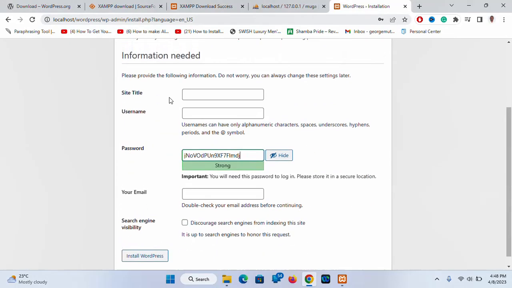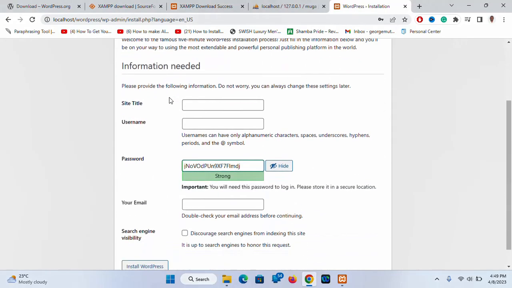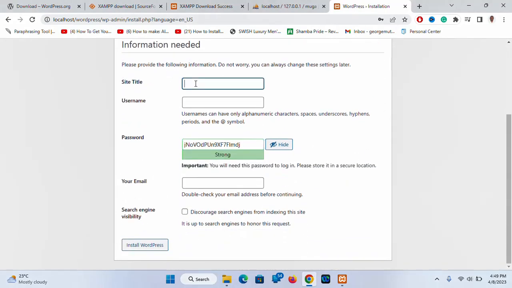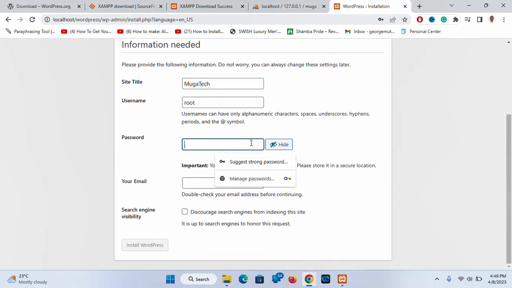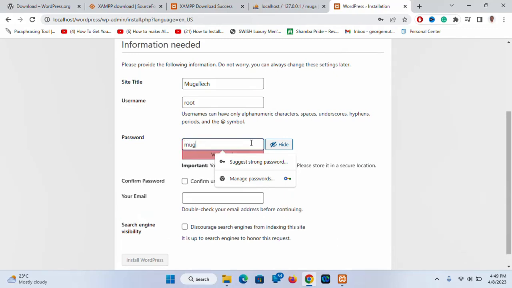After you click that, it will ask you for some few more information. The site name, for me I'll write Muga Tech. Then user, you can write just root. For me, I prefer that. Then the password, you can write any password. For me, I'll just go with Muga. Then write your email address. So I leave my email, georgemutembei9@gmail.com. So my email has an error. There is an I there.